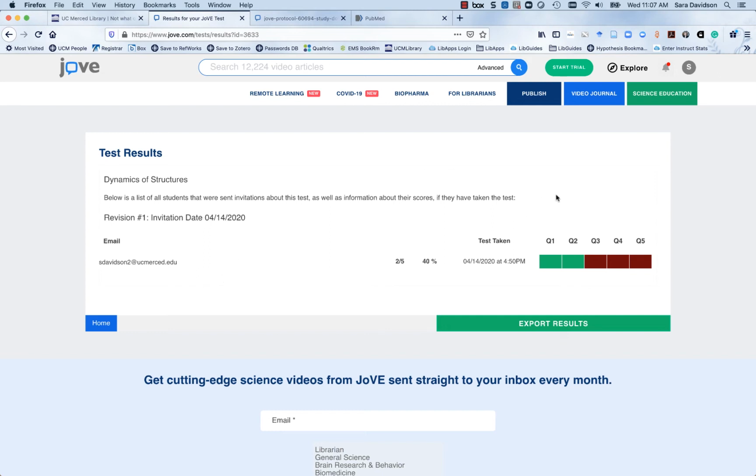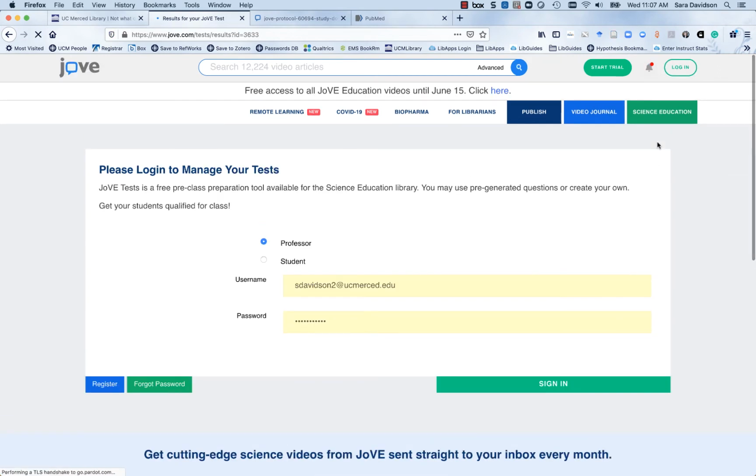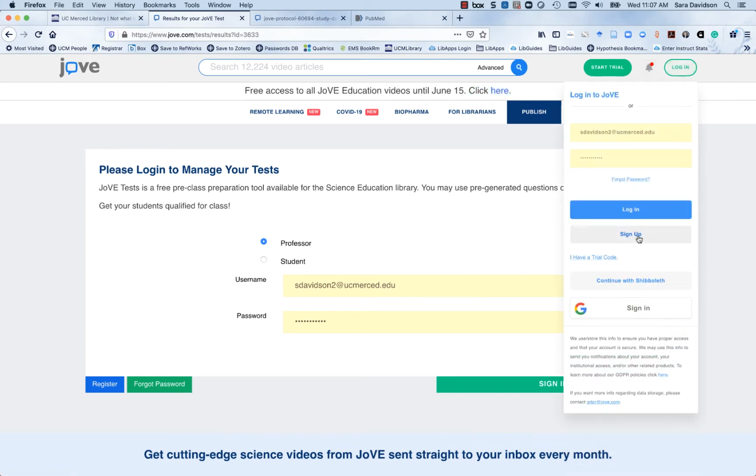So a little bit more about accounts here. I am currently signed into an account and I'm actually going to sign out for a moment. If you don't have an account for JoVE, you'll get to the JoVE page and you'll notice that you can make an account by clicking here. You can also create an account by going to Login and selecting the sign up option. It's a pretty quick sign up process. You would use your UC Merced email address. It's going to ask you if you're a faculty member, etc.